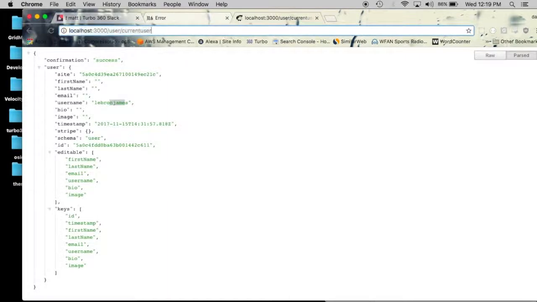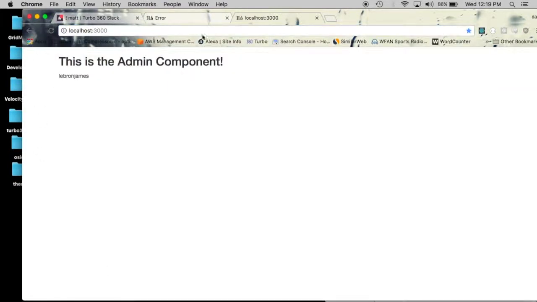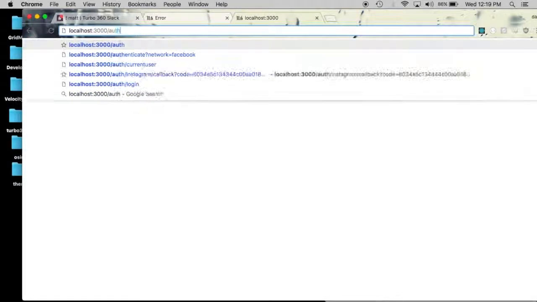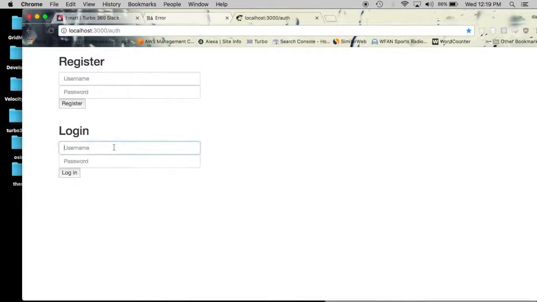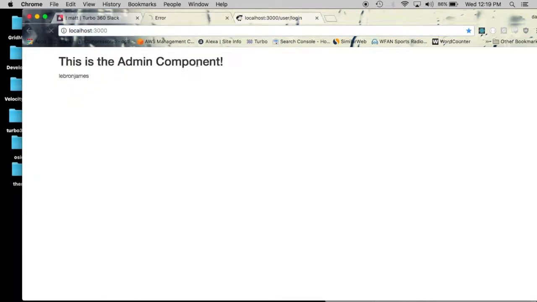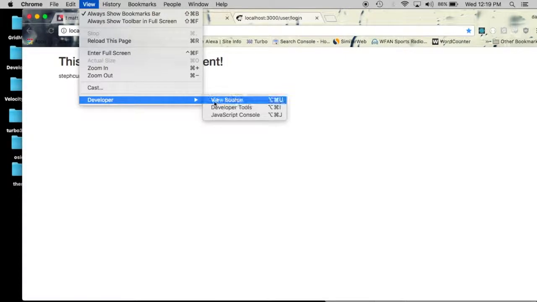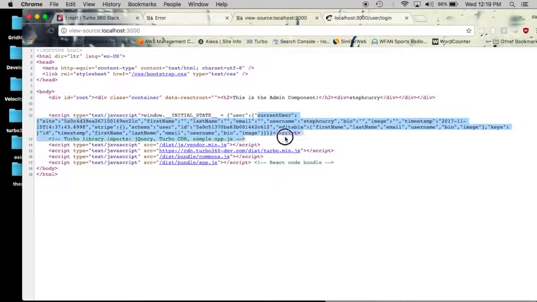Let's go ahead and create another user and try it out. Auth. So, well, I also created Steph Curry, so let's try that. Okay, so now I'm logged in as Steph Curry. So if I reload this page, there it is, Steph Curry. And then here's the initial state. And here's the pre-rendered data from the rendering we just did. Everything is synced up nicely.